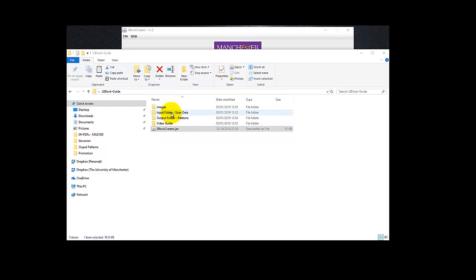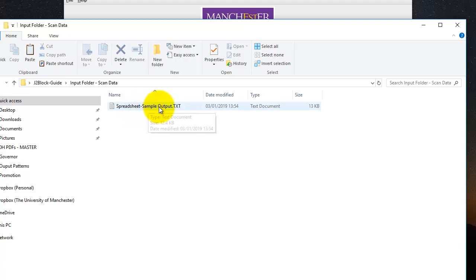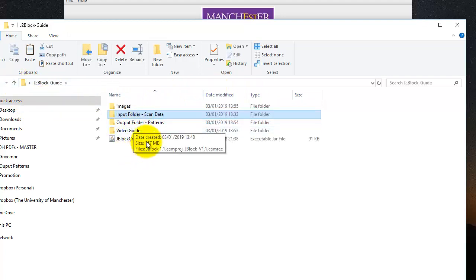You have an input folder, which you'll need to create, which I've created here, and if you go into it, you'll see a spreadsheet sample output. It's a text file, which has come straight out of a Size Stream scanner, set to specific measurements we've determined are required for each of the drafts. The output folder you'll require as well, this is where the patterns are going to go.